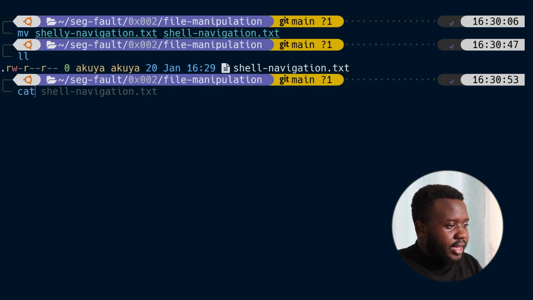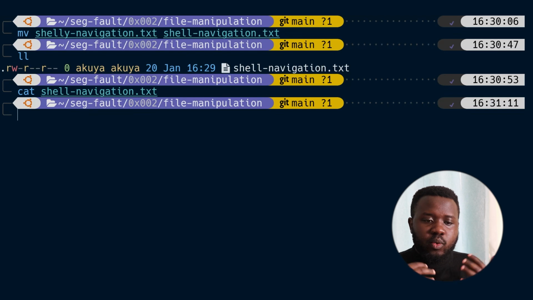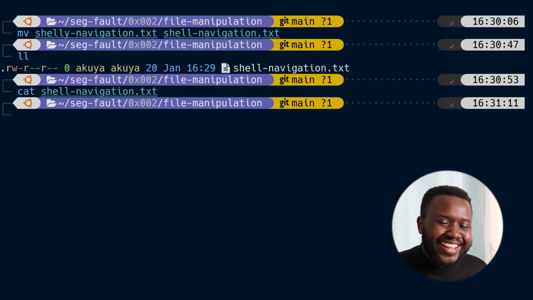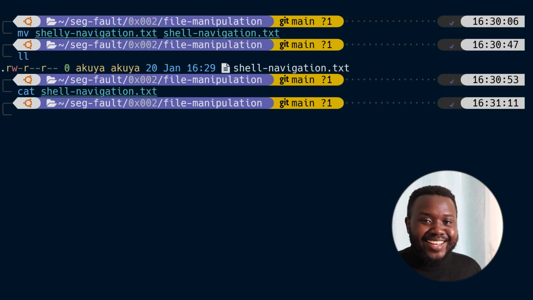If we were to look inside and see what contents this file has by running the cat command, cat shell navigation.txt, we see we've lost the content that was initially there. What has happened there really is that we've renamed our original file, which was shelly-navigation.txt, to shell-navigation.txt. But because there was an existing file, this command overwrote that file. The shell navigation file that existed earlier was overwritten by that command.